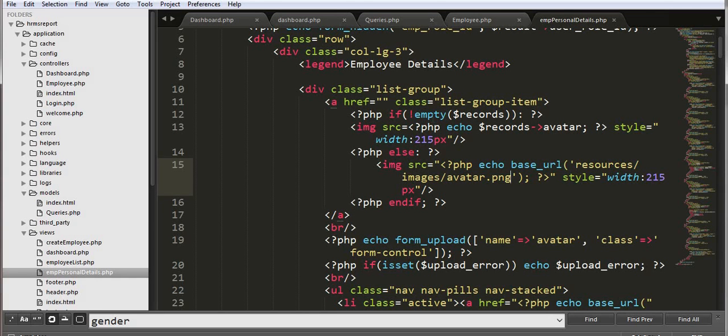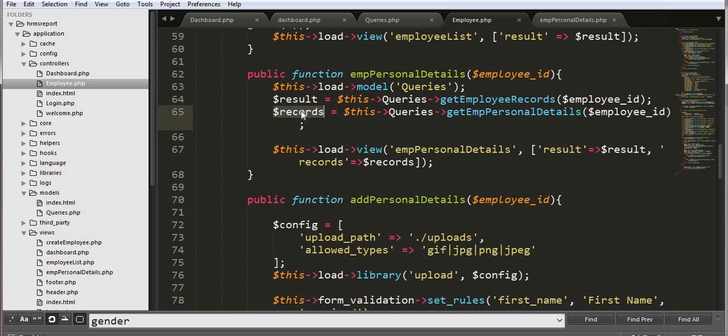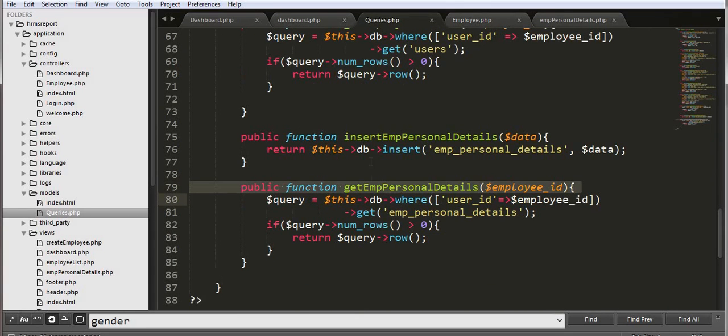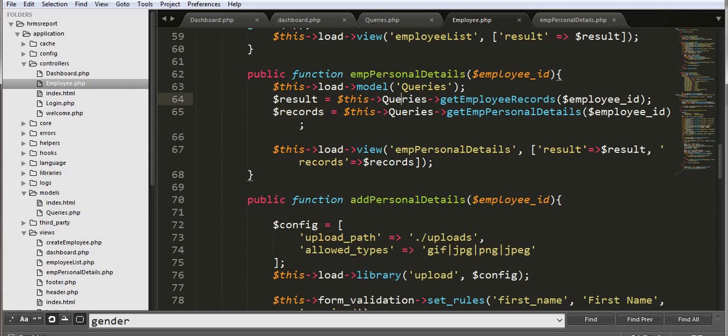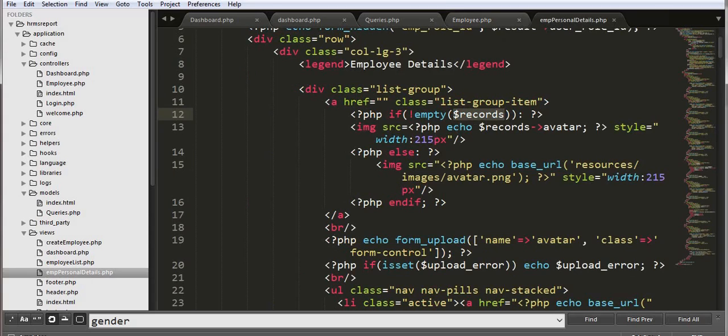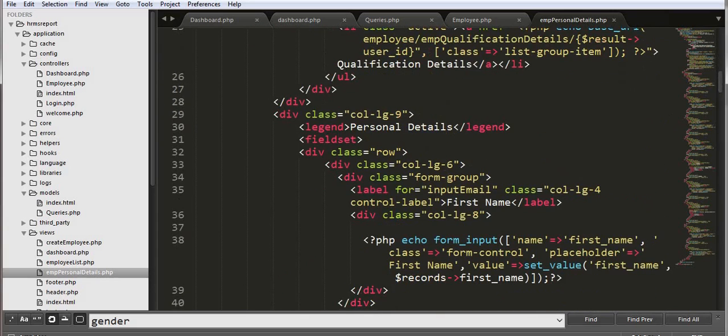Since now we have set a condition and we are checking inside our EMP personal details view that if the array which has been sent from here, if the data which has been received with the help of this query and sent from here and received here, if that query sent some data and we are sending that data in the form of an array to our view EMP personal details, and if that array is having some kind of data, then I should display the image that is stored in my database, otherwise I should display some default image. Okay, the same condition I will apply for my text boxes.